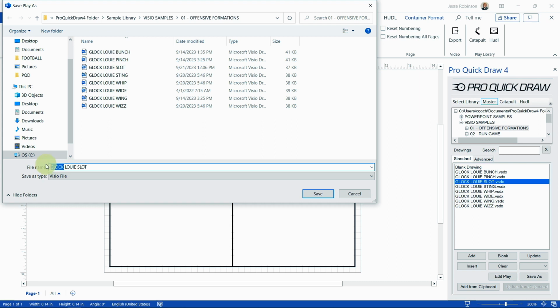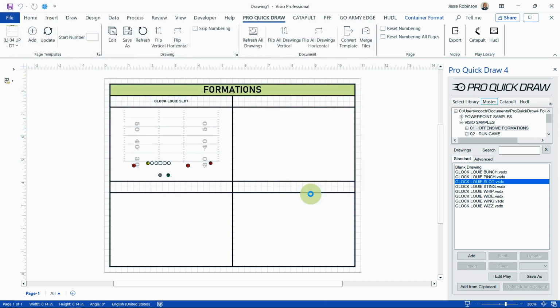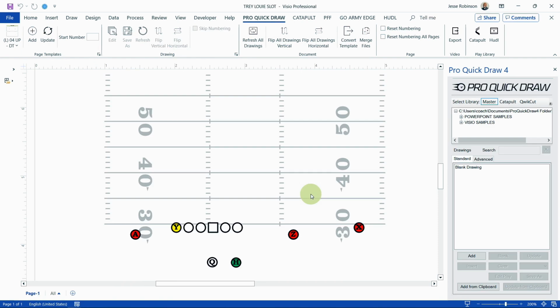So I'm going to build out another formation. Instead of Glock Louis, I'm going to change it to Trey Louis. So I have Trey Louis slot. Then I will click Save. From here, I will adjust my formations by moving my tight end to the other side of the ball and moving my receivers off the ball and onto the ball.